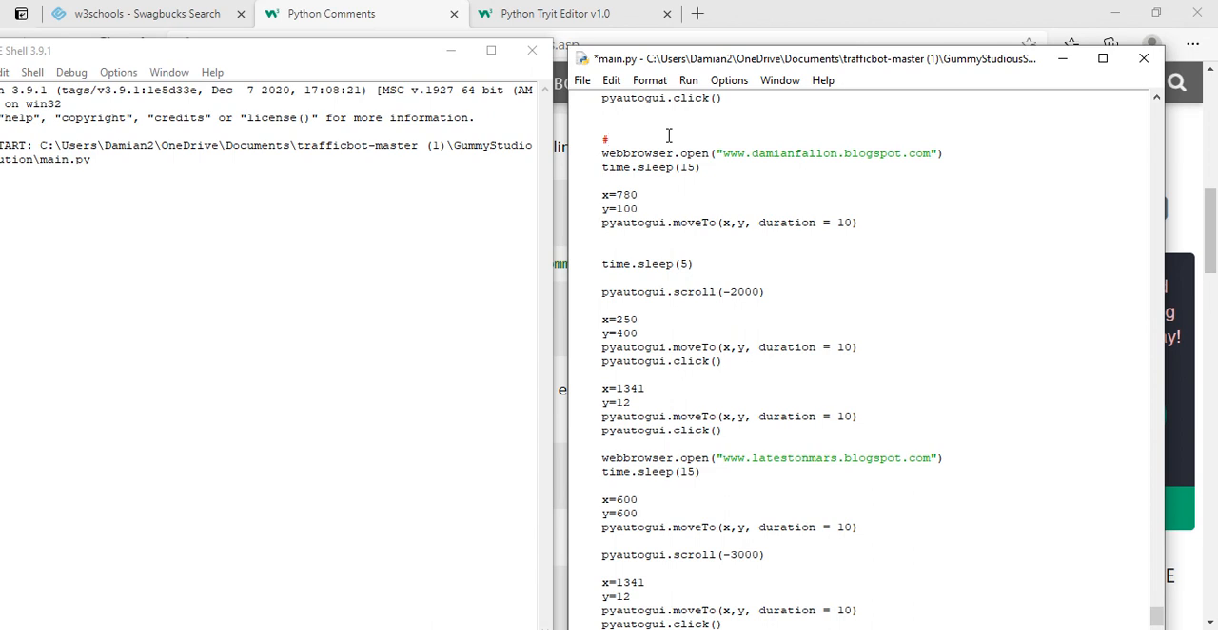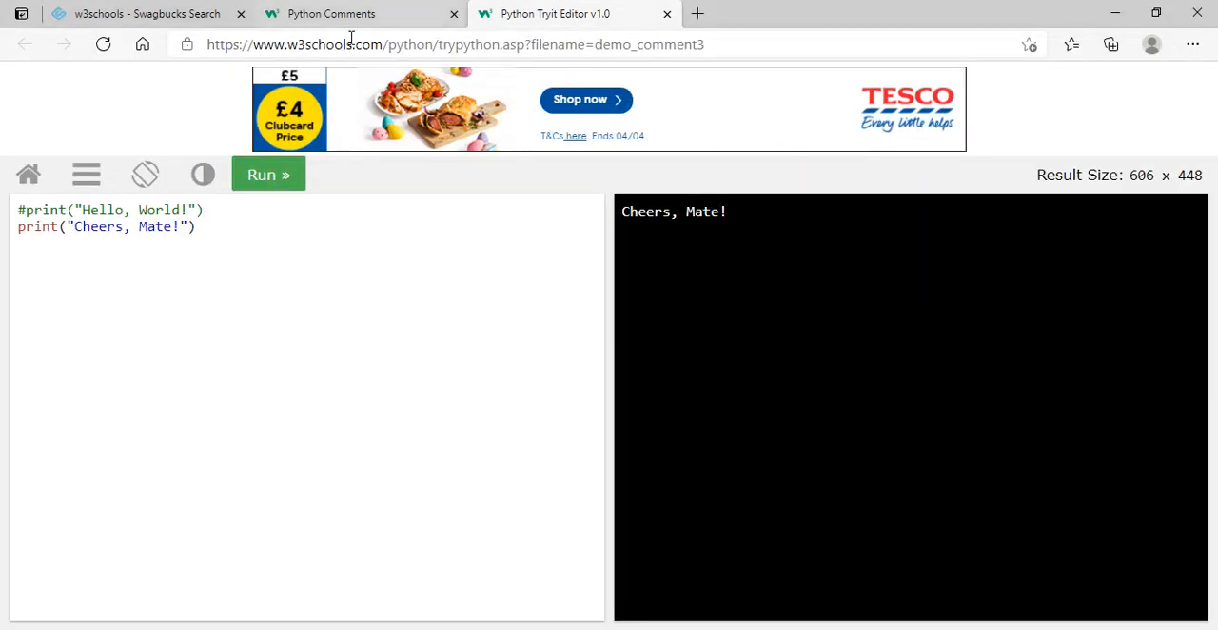So I'm writing in second click, which refers to my traffic bot, so I can quickly find something. Now I looked this up on W3 Schools and it's actually green there.